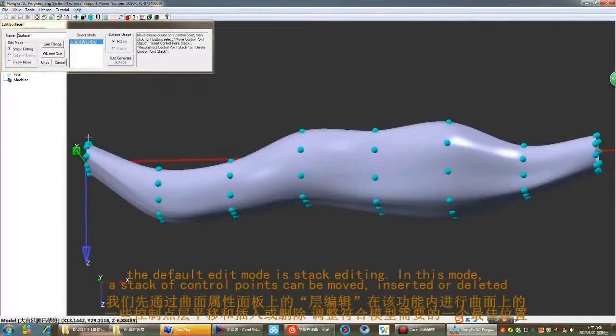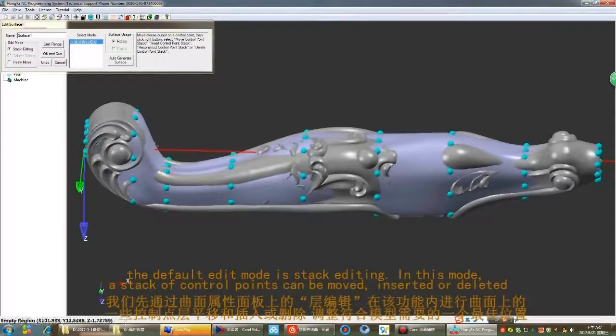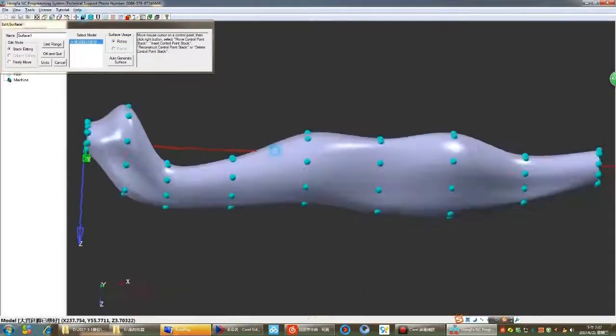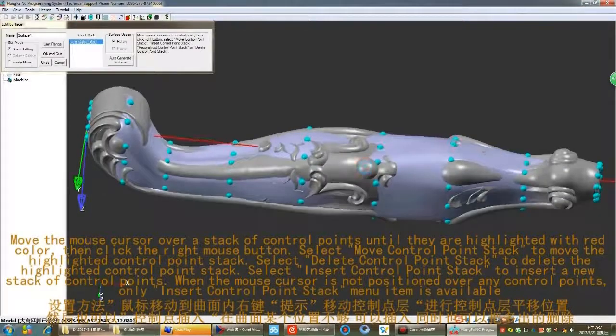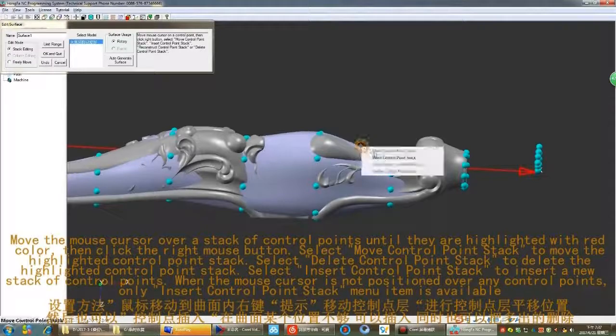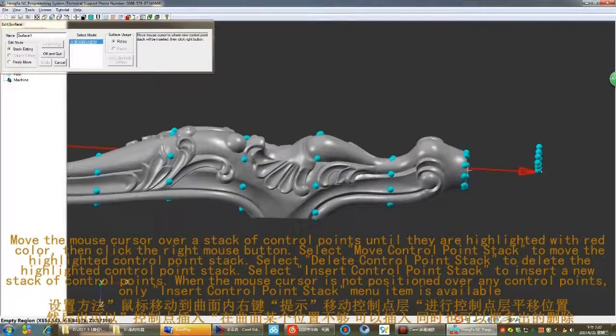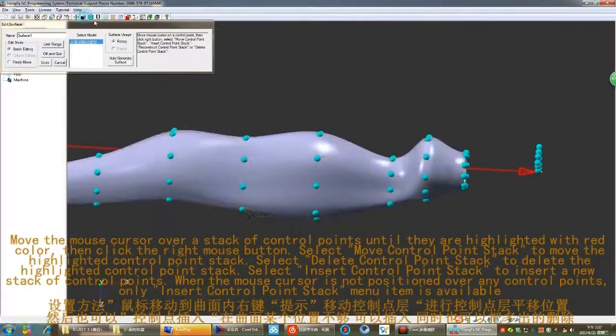The default edit mode is stack editing. In this mode, a stack of control points can be moved, inserted, or deleted. Move the mouse cursor over the stack of control points until they are highlighted with red color. Then click the right mouse button, select Move Control Point Stack to move the highlighted control point stack. Select Delete Control Point Stack to delete the highlighted control point stack. Select Insert Control Point Stack to insert a new stack of control points.